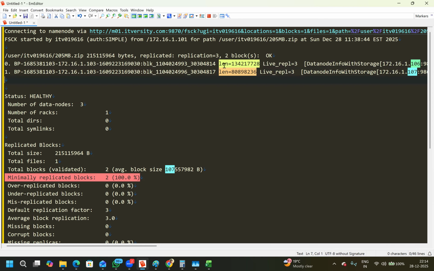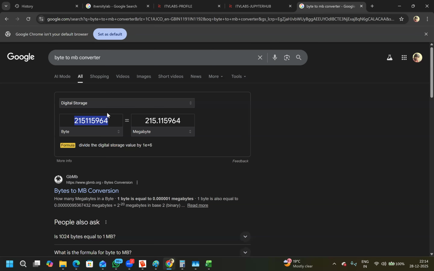Now we will go to the first block's length. Length means this is the bytes, this is the size. We usually use length in IT terms; the length of the file is the calculation of the size of the file. This is in bytes. I will convert it to MB. I'll go to my converter. What is expected? Let me know. The first block, the zeroth block. What is expected?